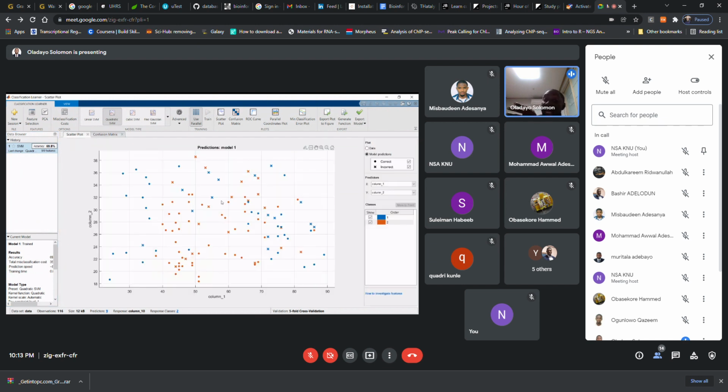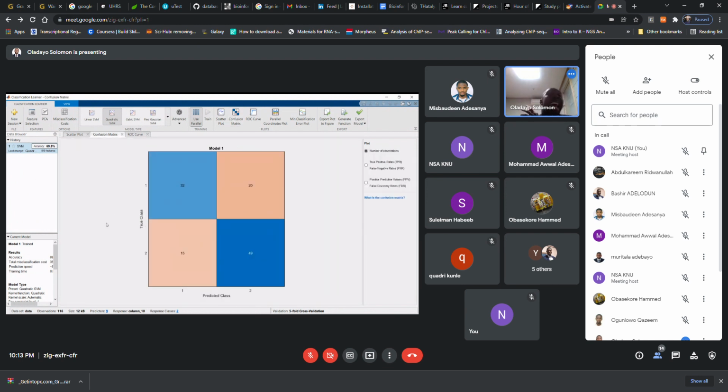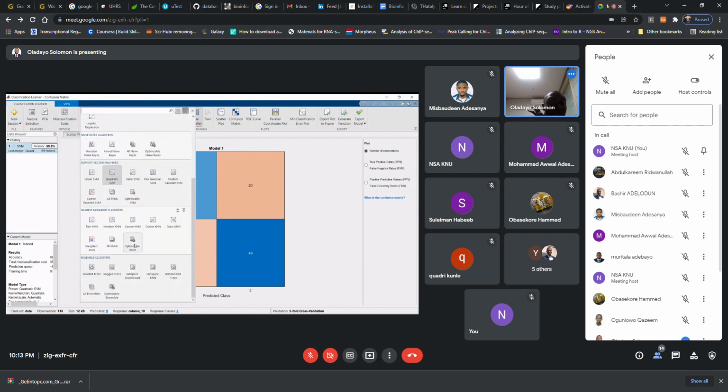You can show a scatter plot also, but it's very hard for you to give meaning to what is going on here. And you can also show your ROC curve, but most times the confusion matrix. So you can use any of these machine learning algorithms that are available already, just directly. As you can see, we've not written any code, but we have just applied machine learning on a data set.